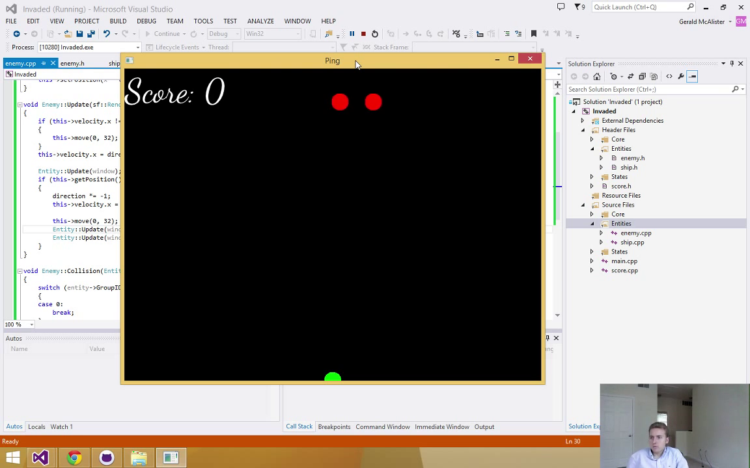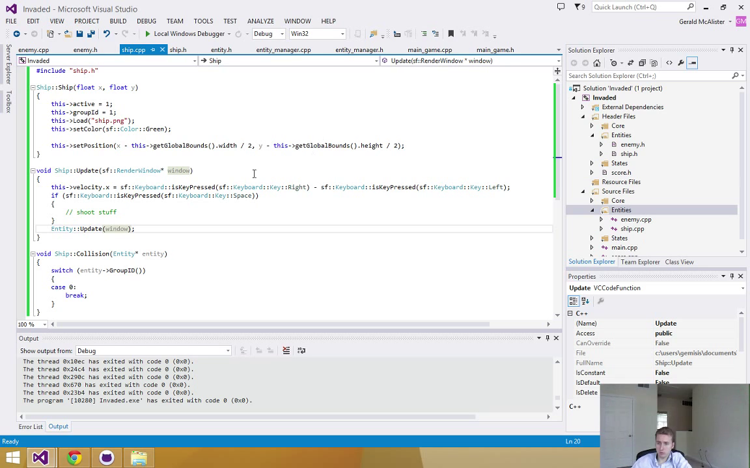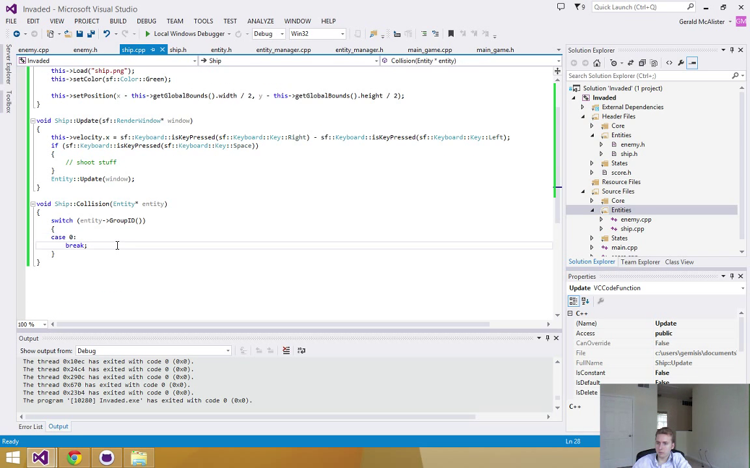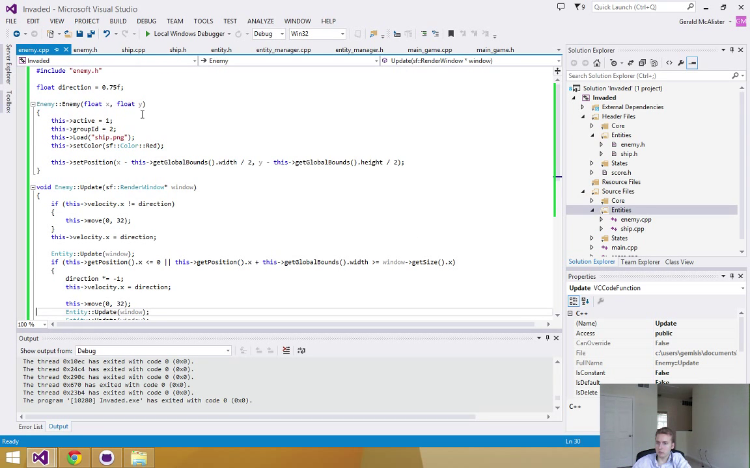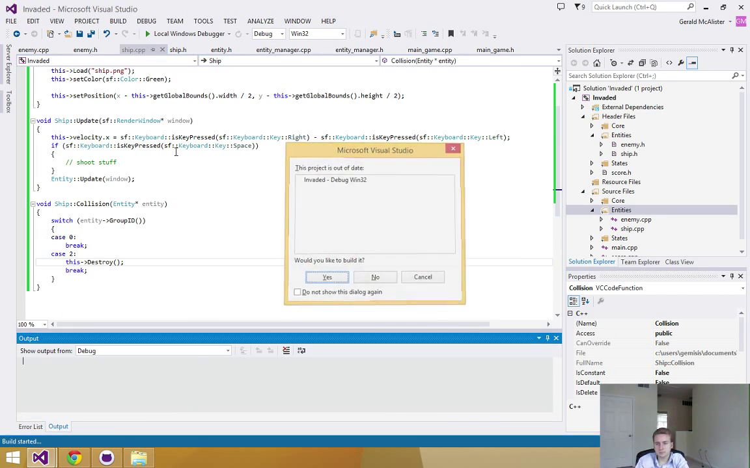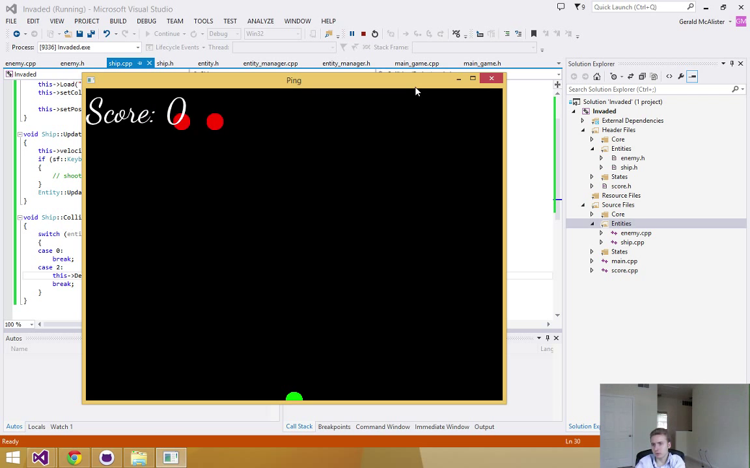So, now when we do that, they will move down, and they will gradually go down further and further, and then what we can do is we can go through and have it so that when they collide with the player, they destroy him. So, come to ship, and if we run into an enemy, enemies have a group ID 2, so we'll do case 2. This destroy. So, come here. And we will just wait for them.